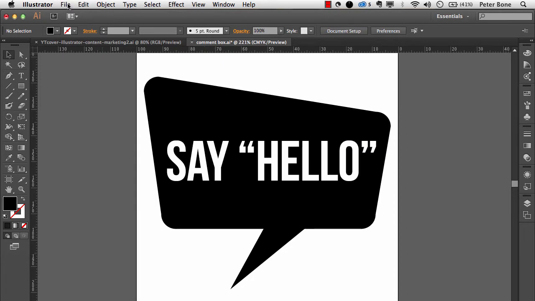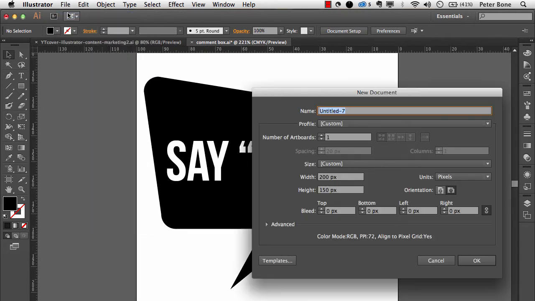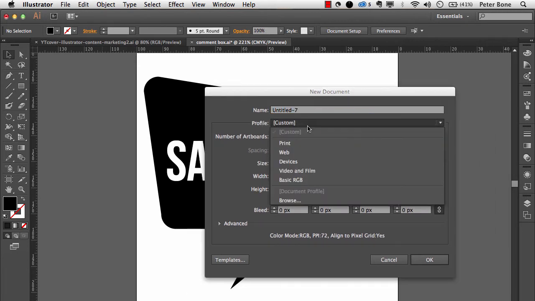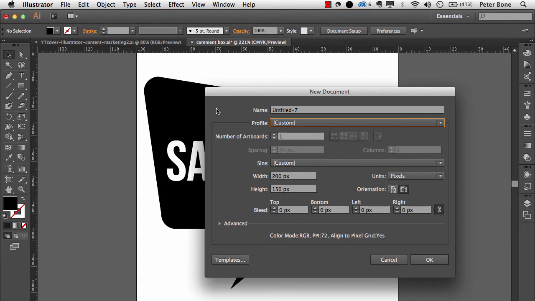To create this from scratch, you do a new document. Now this is going to go on the web, so I've already chosen from the profile web, and I want the size to be roughly 200 by 150 pixels, whatever size I've decided or has been given to me.